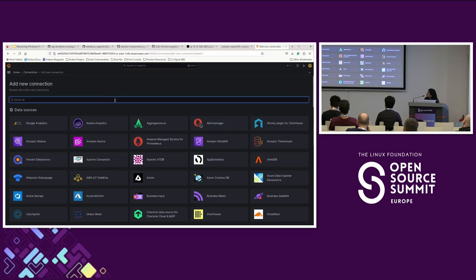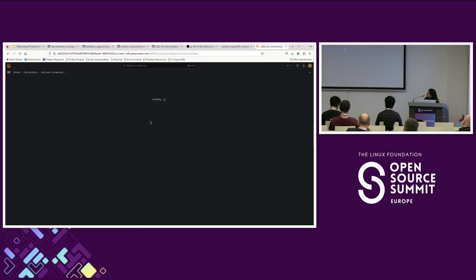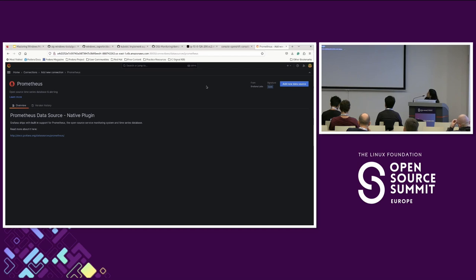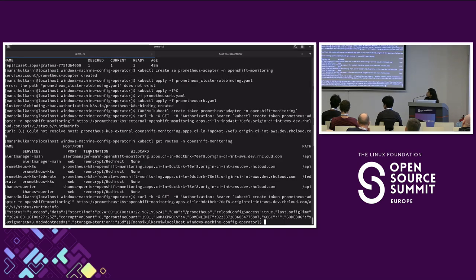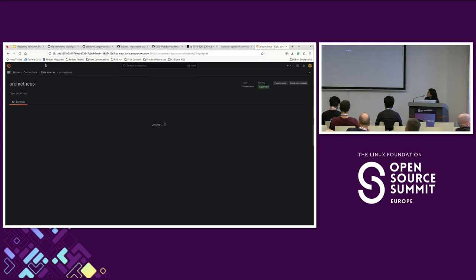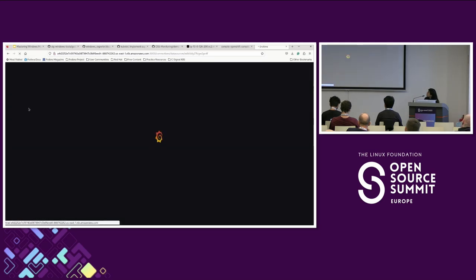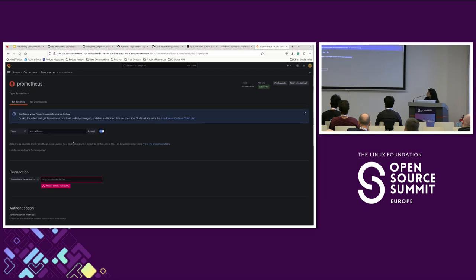Yeah, let's look at how we can add a new data source to Grafana. Okay, this is taking some time to load. Is it just us? Not so sure. Let me reload. Okay, there we go.